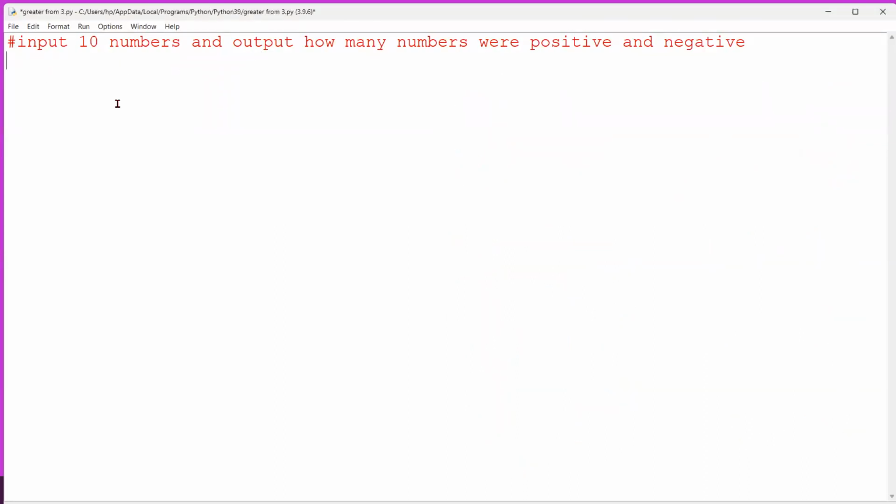Since these are 10 numbers, we have to use a loop as well. I have already explained in my other videos why we use a loop. A loop repeats the number of inputs as many times as the user wishes. For example, in this program, the user will input 10 numbers, so we will run the loop 10 times.